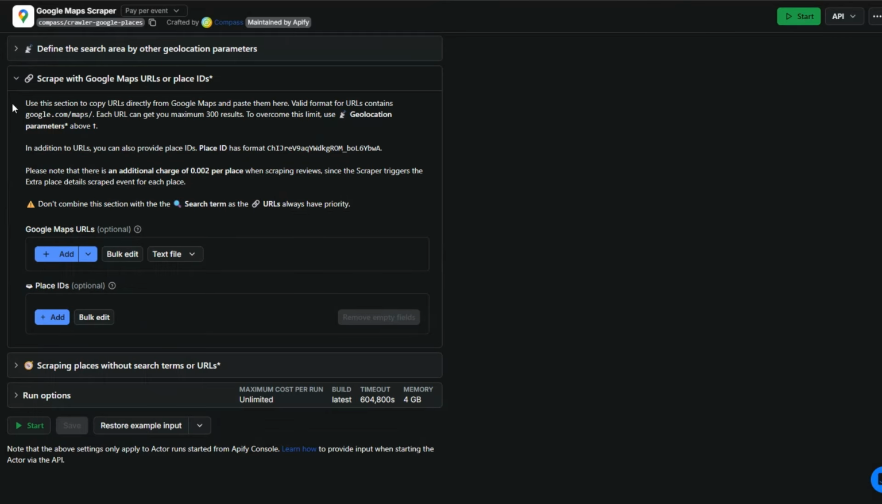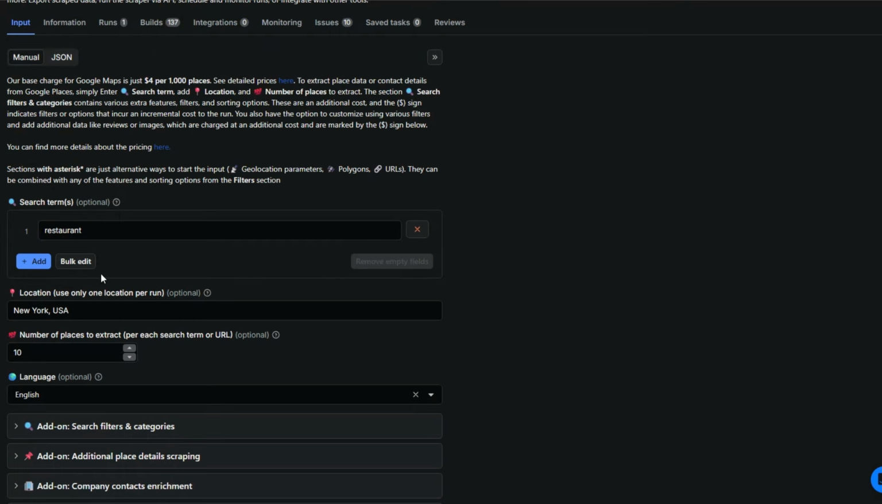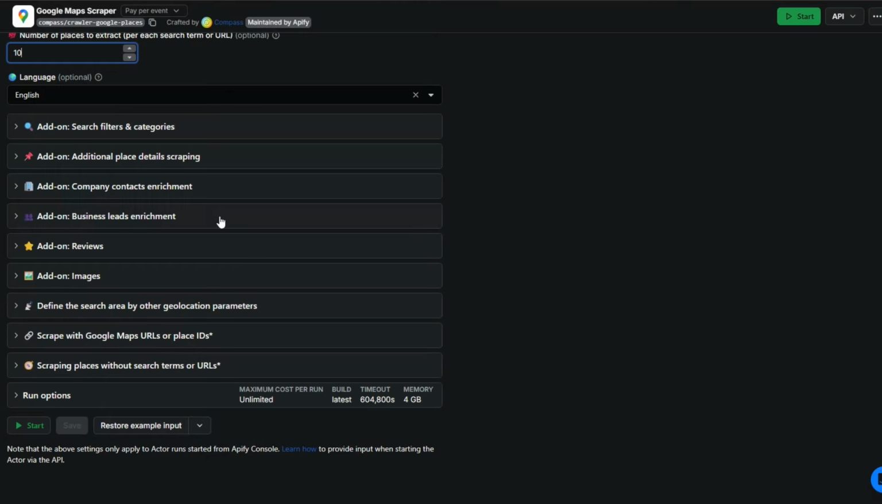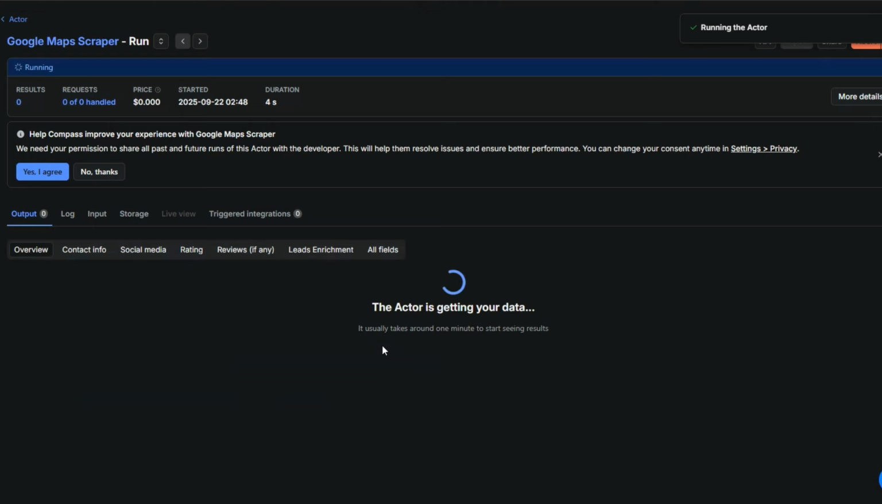Now, I'm going to instead use a search term. In our case, I'm going to use restaurant as our search term. I would like to scrape 10 restaurants in New York over here. So to do that, I'll click on start over here. You can see our actor is getting our data. Let's give it a second for it to complete scraping our leads for us.